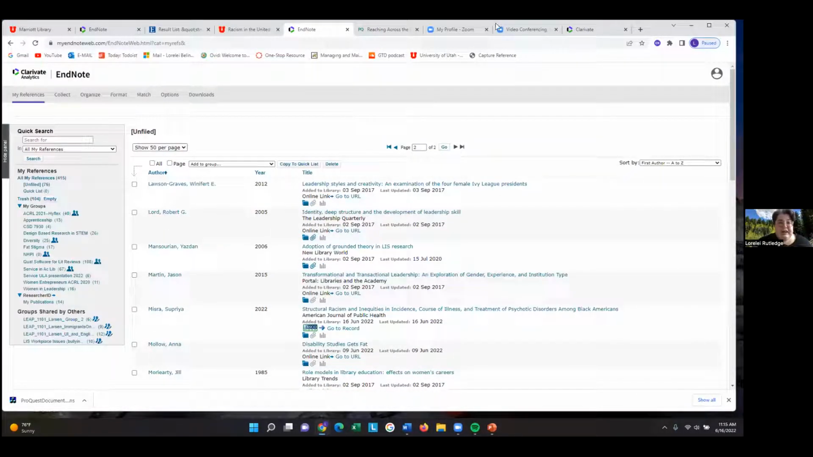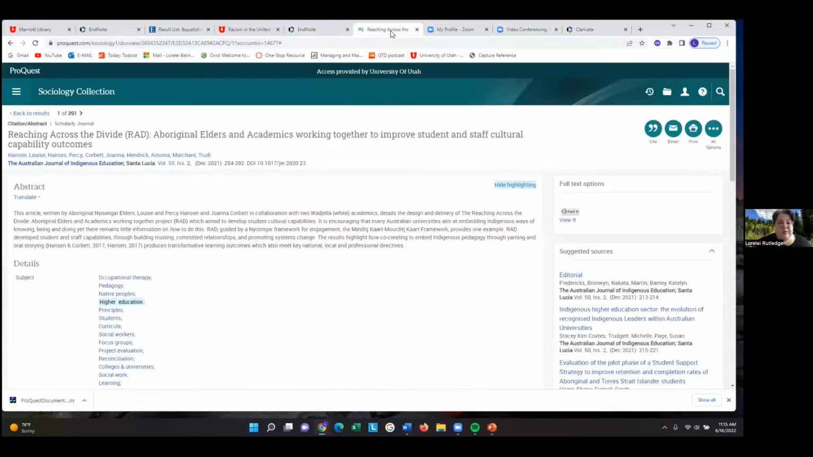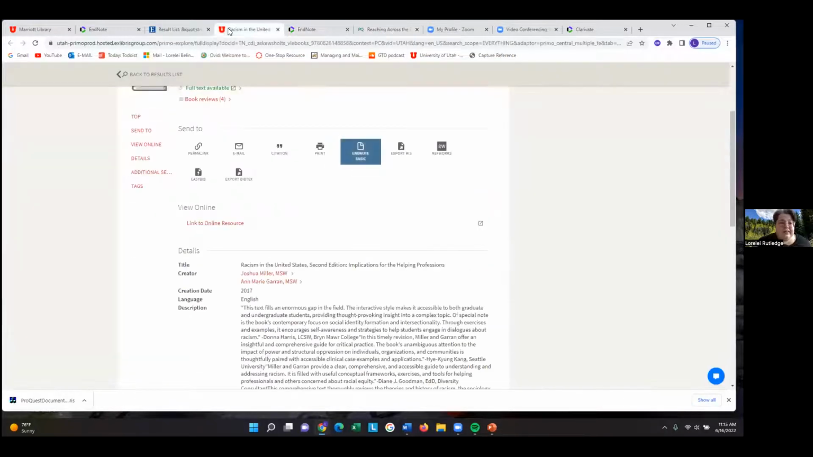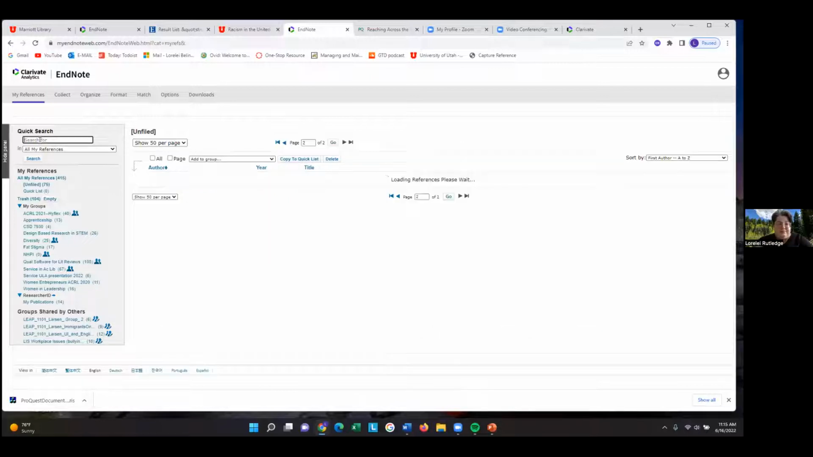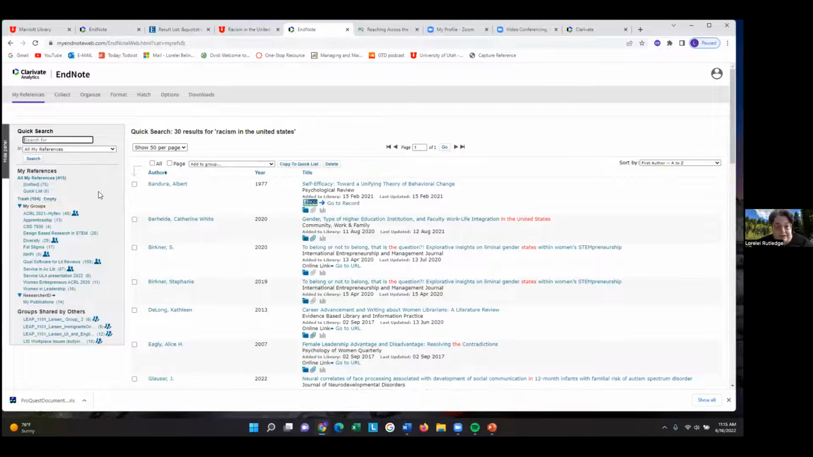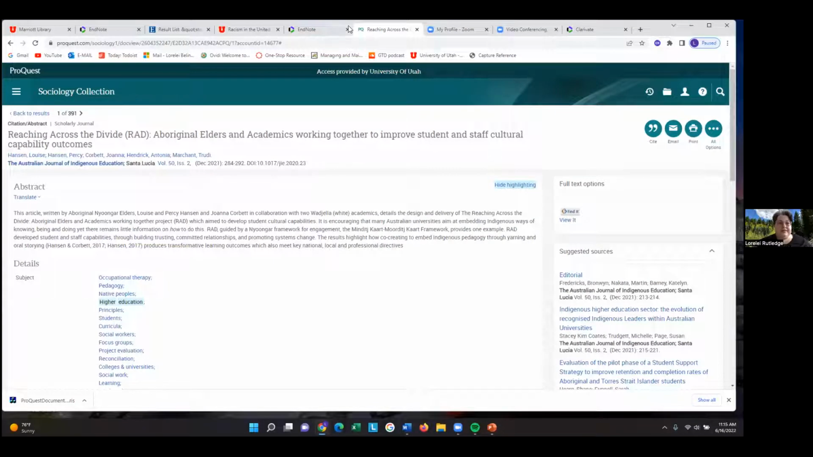Well, if I can't find the book that I imported right away, what I like to do is go back into the search here and just say, I want to search for racism in the United States. And then if it imported, I should be able to find it. There are other ways that you can do this as well, depending on the database.